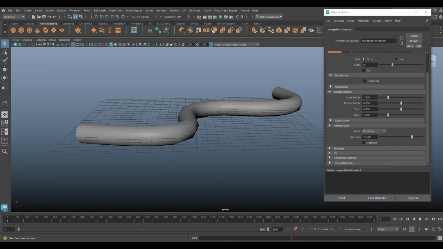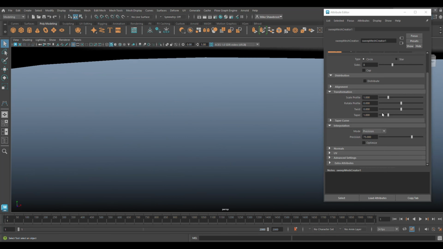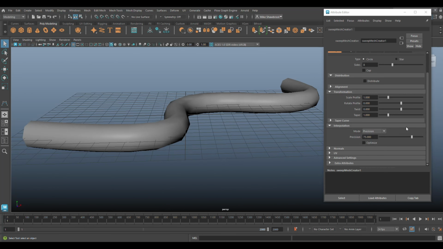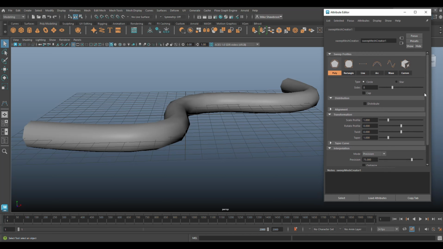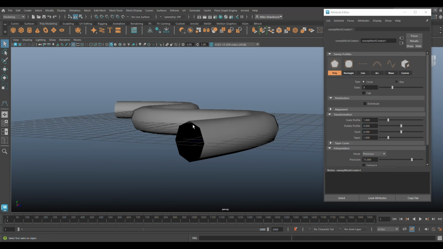Our attribute editor automatically opens, and in the sweep mesh creator 1, we can set all our settings. What I'm going to do first is go up to the top here and look at this setup. It says 8 sides, so this is 8-sided right here. We're going to smooth this anyway, so there's no need to make that higher. You can set up a cap, but be aware when you smooth this out, these will be tapered. So I'm going to leave this off so we can address that later if we like.